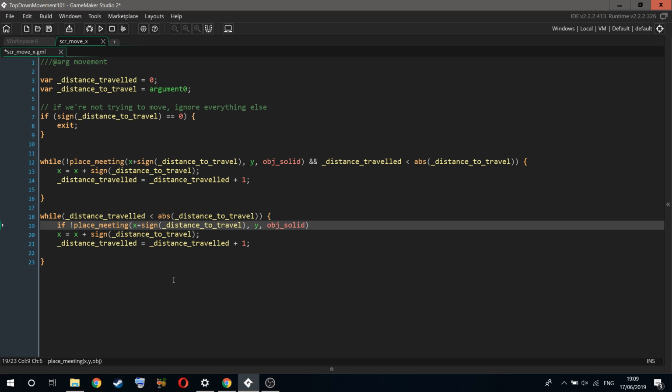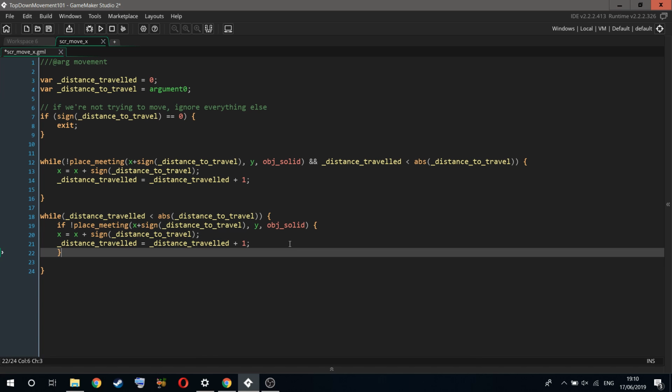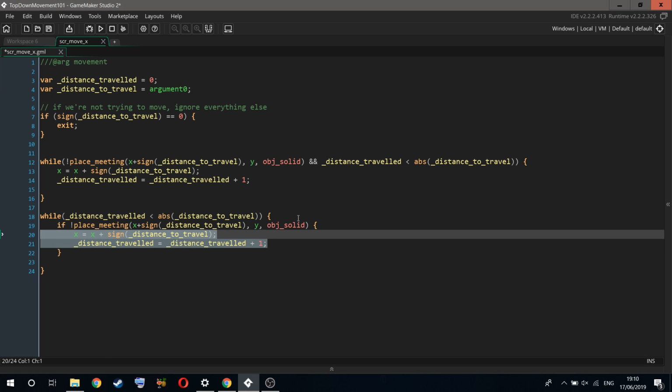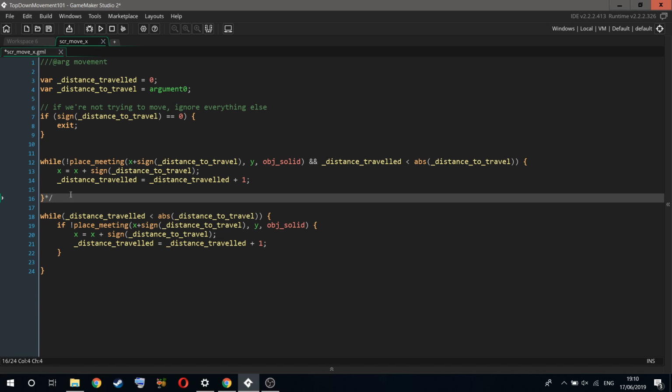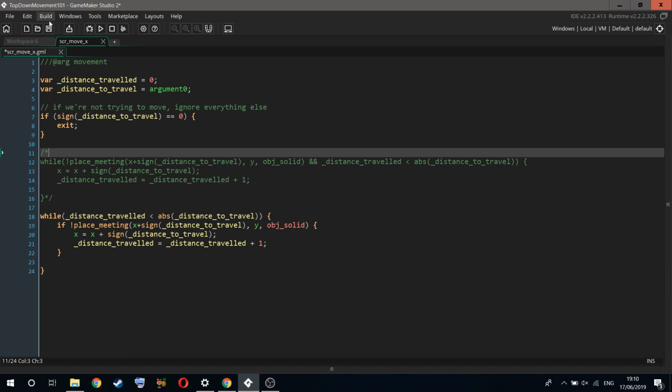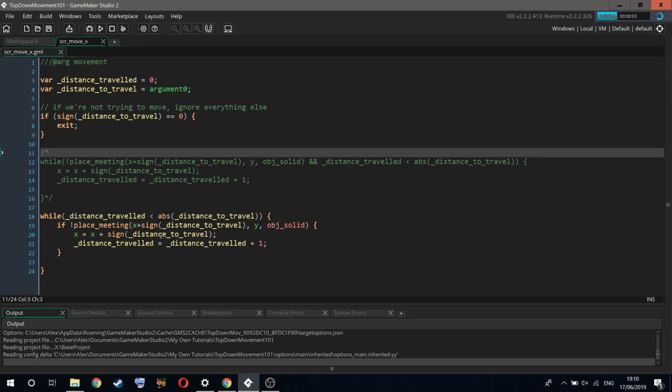If not place meeting, solid where we're trying to go, do all this. That was basically the same code. It's the same thing, and we can test it to make sure it behaves the same way. So I removed one condition from the while loop, and I put it inside the while loop instead. It should be equivalent. If this is false, this doesn't run, same as if it was in the while loop.